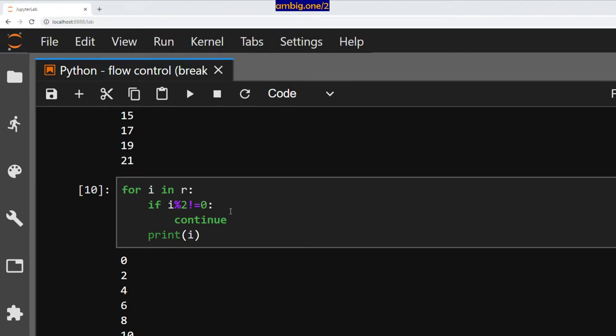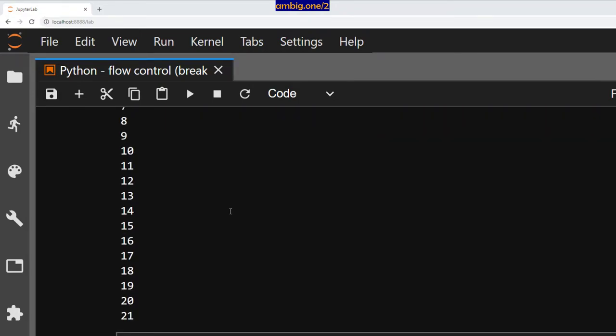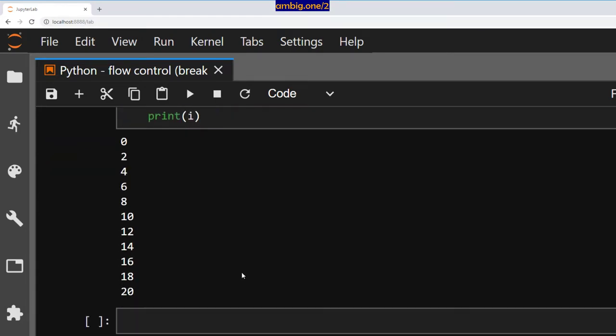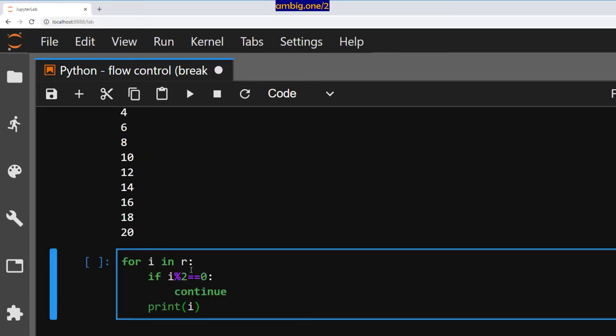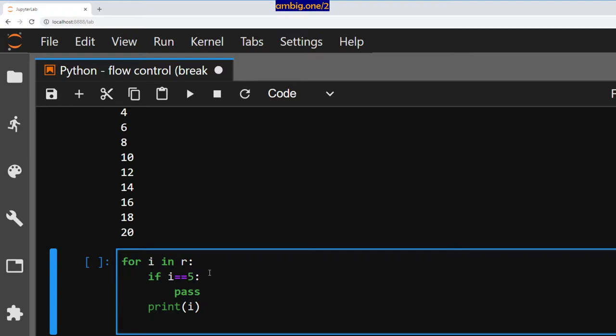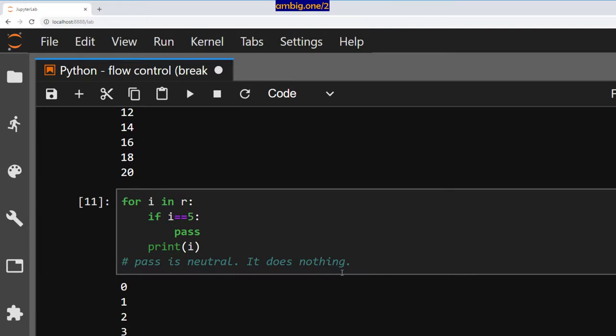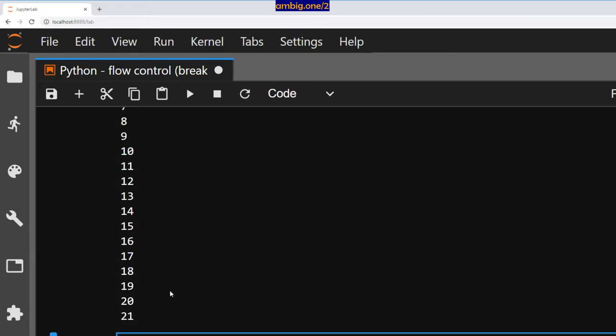Let's take the... What should we take? Now let's take this. And I'm going to paste this here. Now we looked at break, we looked at continue. Let us look at pass. Pass is neutral, so it does nothing. Break breaks, continue continues. Pass does nothing. So let me print this out. 0, 1, 2, 3, 4, 5, 6, 7, 8, 9, 10.